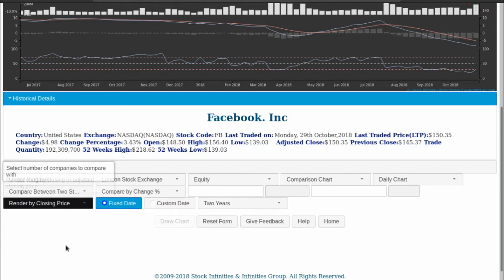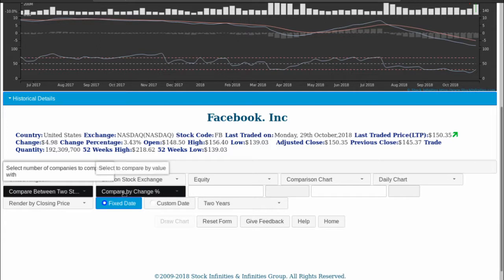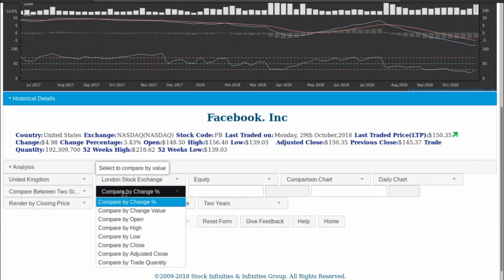Now let's go ahead and learn about compare between. We can select compare between up to 5 stocks and enter the names of the stocks. We want a comparison chart between 2, so we are selecting 2. The next option is compare by. It consists of a few options such as change percentage, change value, open, high, low, close, adjusted close, or trade quantity. Now we want a comparison chart between Barclays and Standard Chartered, so we are selecting change percentage.